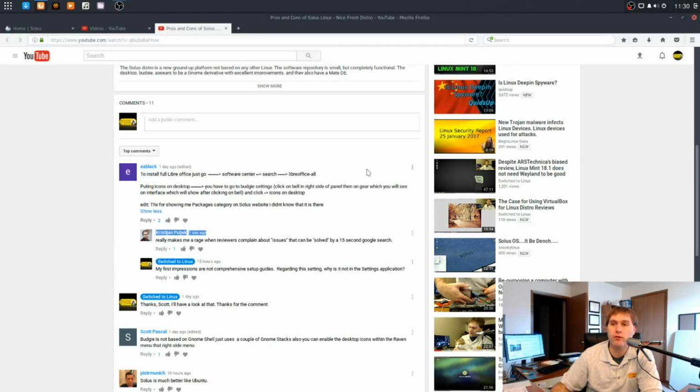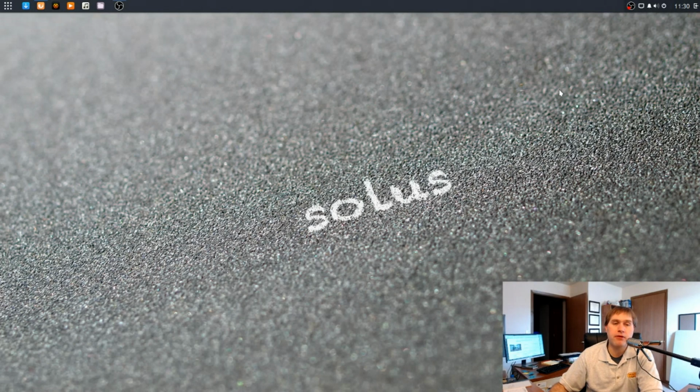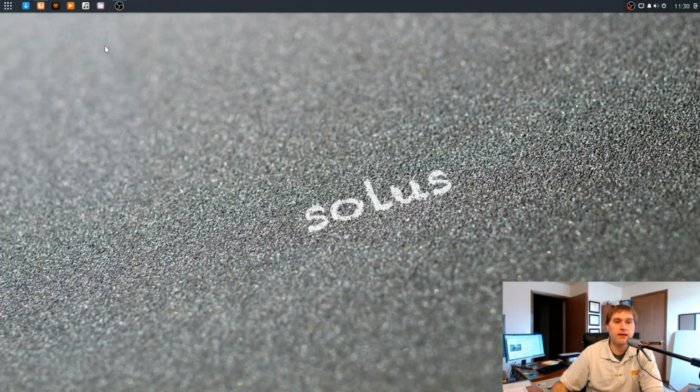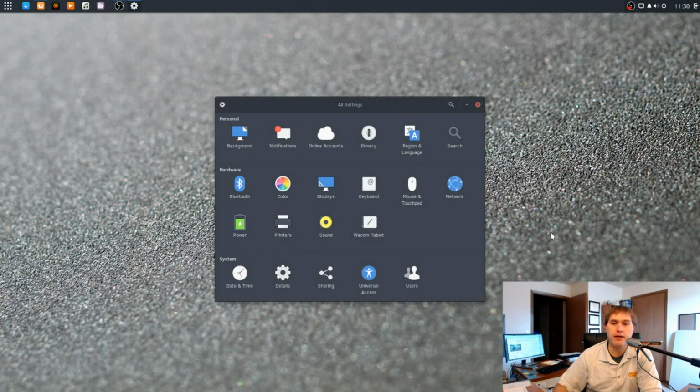What I'm looking for is how well is this thing put together? If I'm familiar with operating systems, if I'm familiar with Linux, I might come over here and just type settings and say, okay, can I turn on my desktop icons?